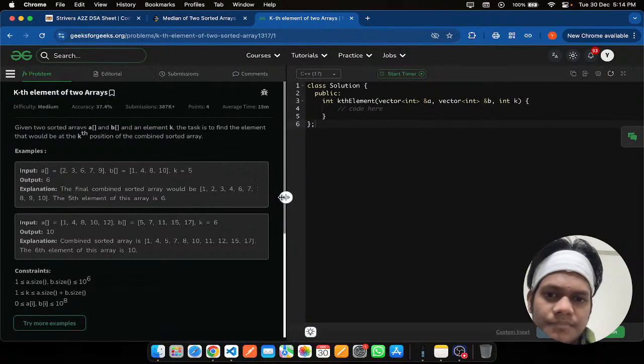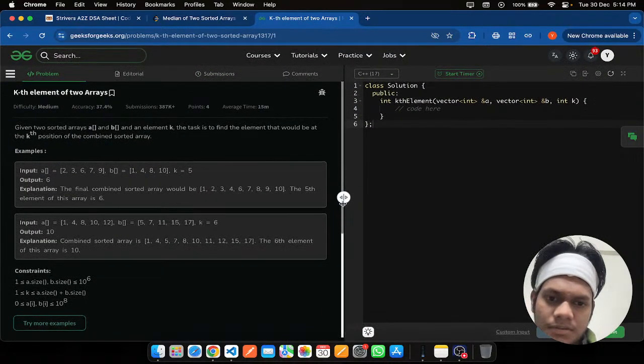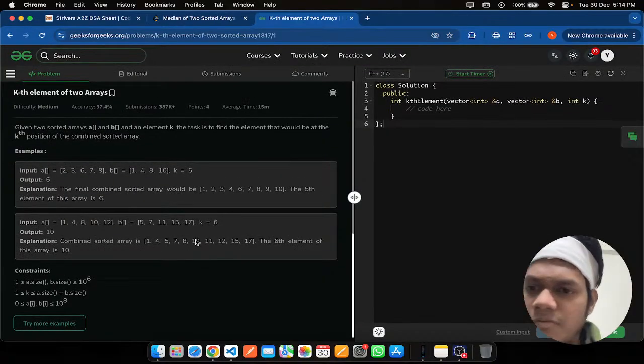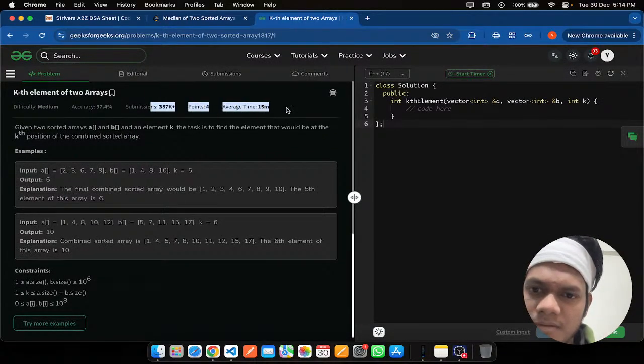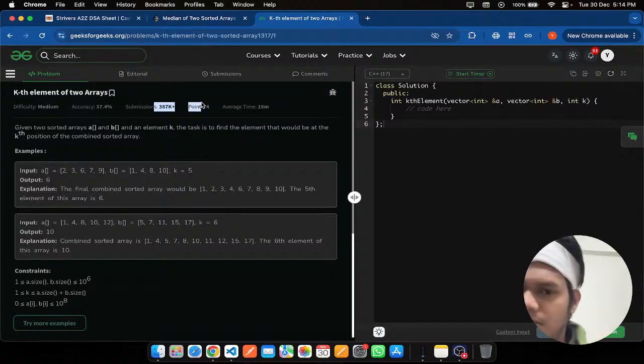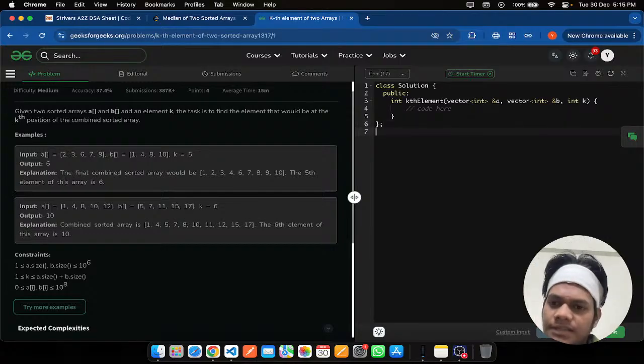I have not done this before, so let's try this. Accuracy is 37.4, medium. Submissions are 3 lakh plus, and just like the previous one, we have to go for the kth element.